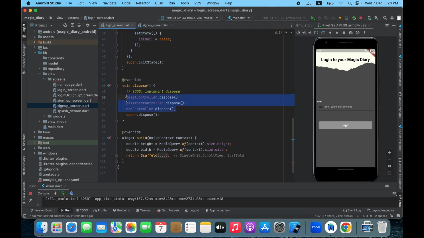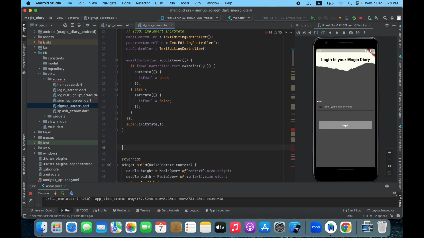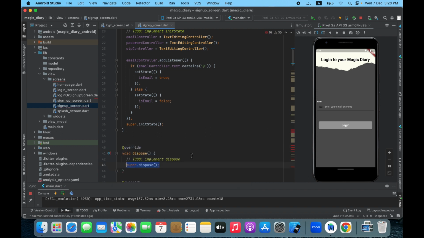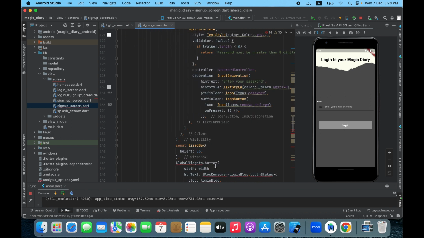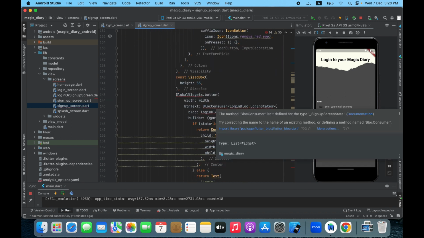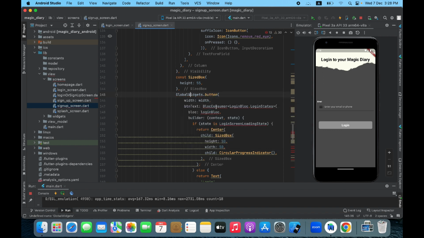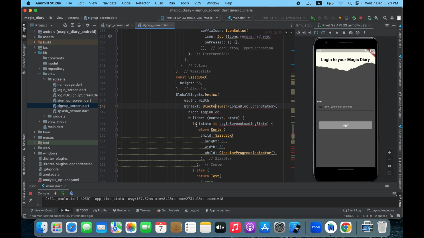And also we need to dispose our controllers. So I'll copy these from here, and I will override the dispose method. Now we will get errors in the block consumer just because we don't have a block for this class. And let's create a block for the sign up screen.